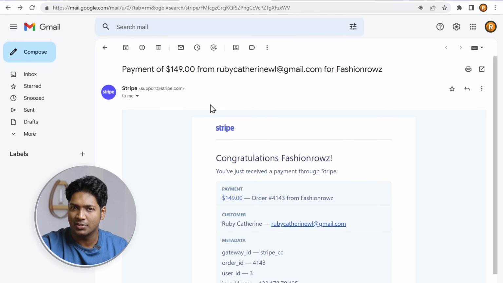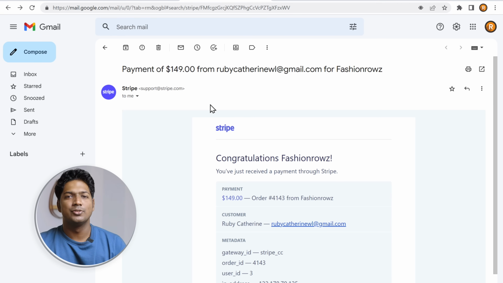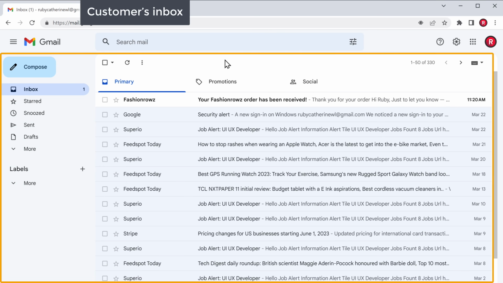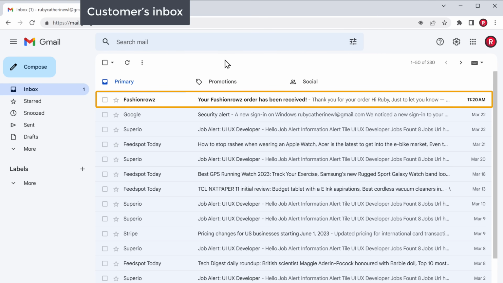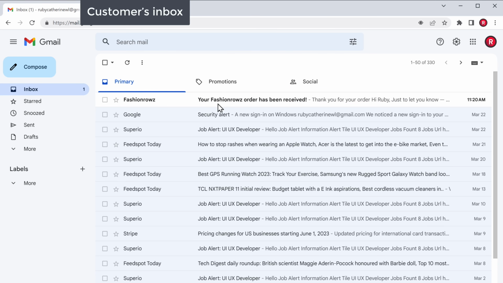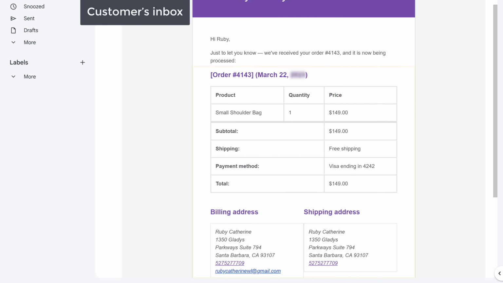Okay, now you know how you can receive your product payments. But what about your customer? How will they know about their order details? So once a customer places an order on your site, they will receive an order confirmation email in their inbox. So now if we go to the customer's inbox, you can see that our customer has received an email from our website. Now let's open it. And you can see that they have got the order details.